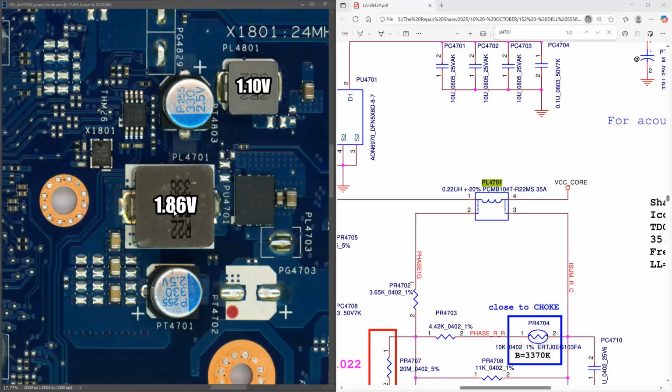PL4701, I've measured 1.86 volts. If I look at the schematic, it says PL4701 is on the VCC underscore core power rail, but it doesn't actually give me a voltage measurement of what that should be. I presume it's correct.